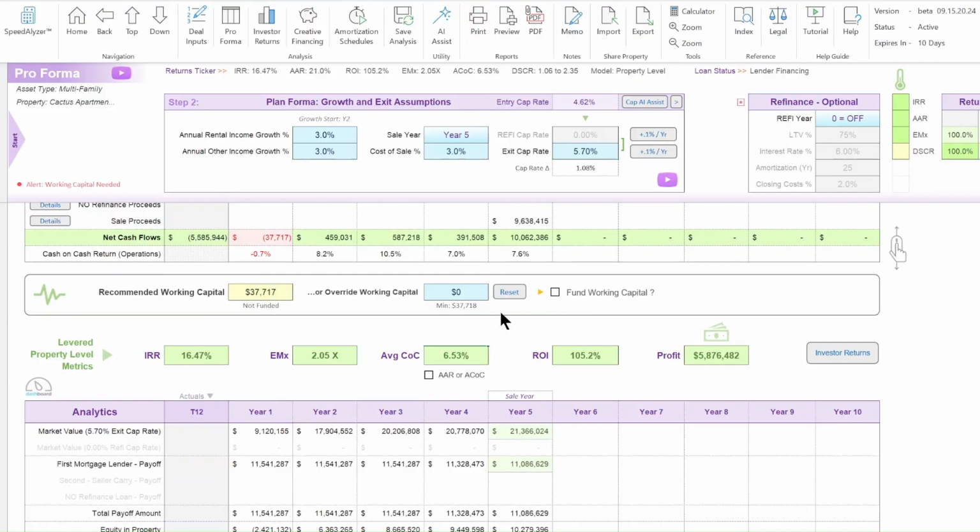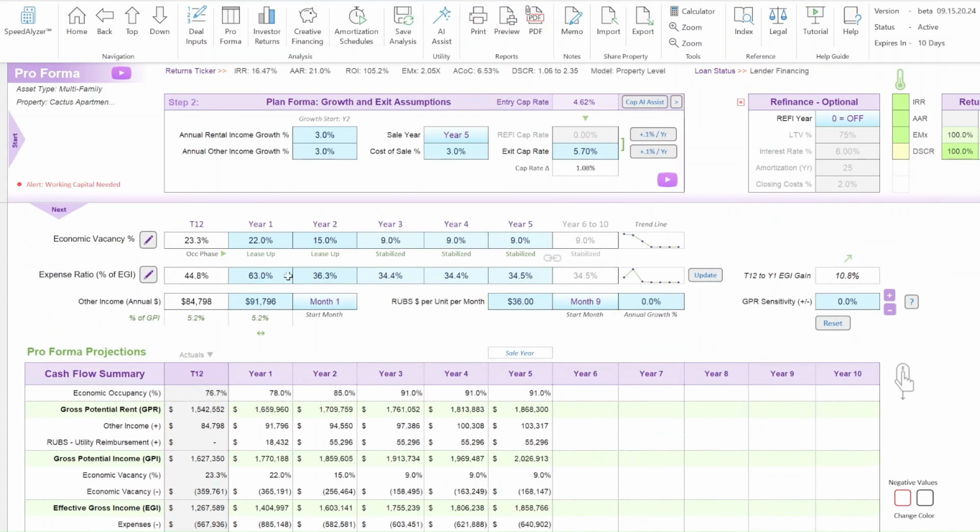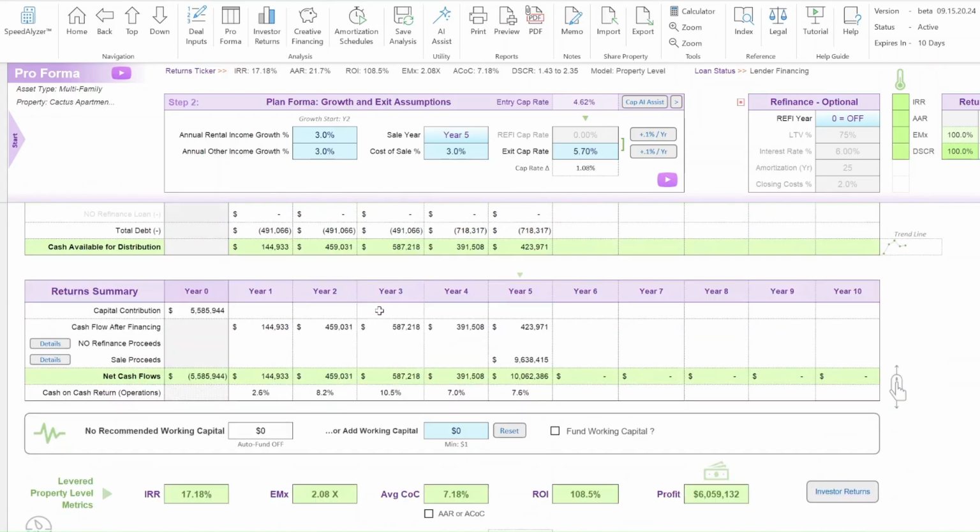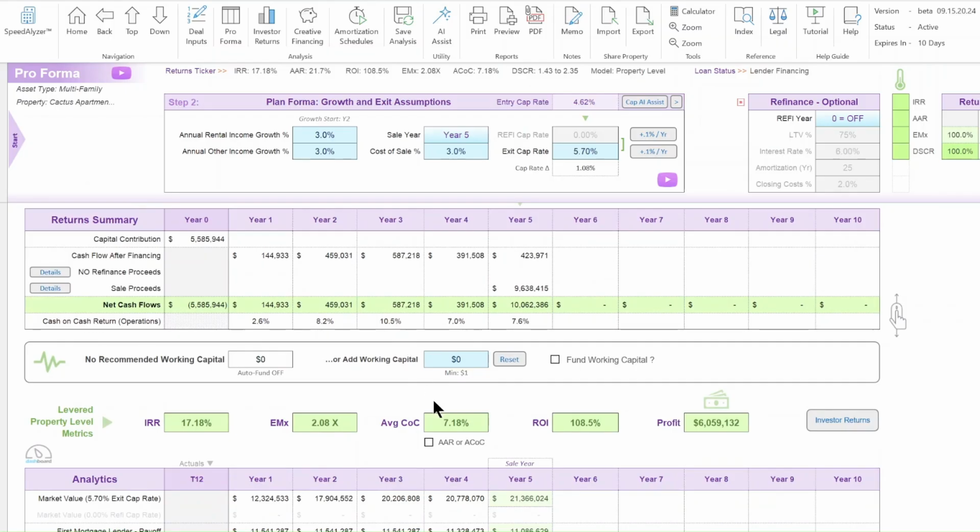In our second scenario, let's simulate a deal where no additional working capital is required, but first-year cash flows are thin, and you want to create a buffer for any potential shortfalls. When no working capital is needed, the field labeled Override Working Capital changes to Add Working Capital. You can enter an emergency fund here. Let's input $50,000 and then click the Fund Working Capital checkbox. The $50,000 is now added to our capital contribution.